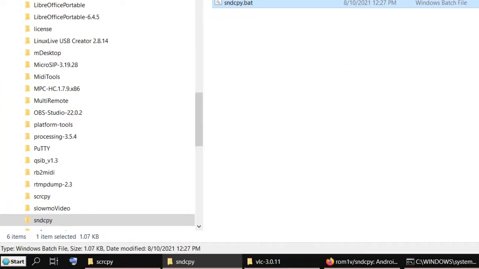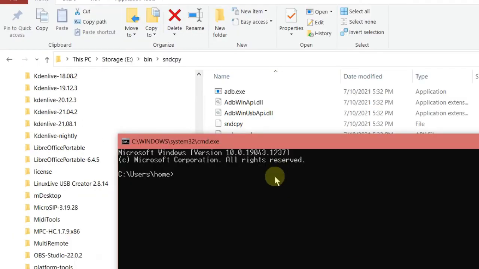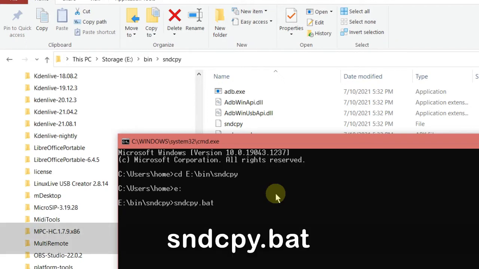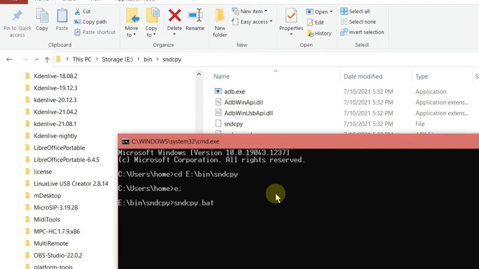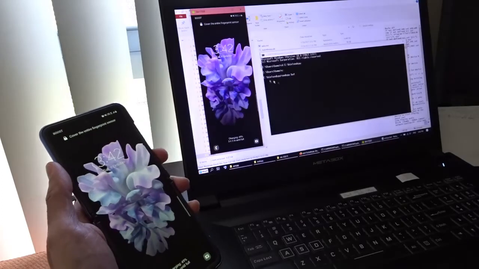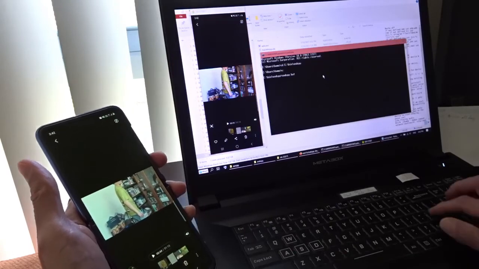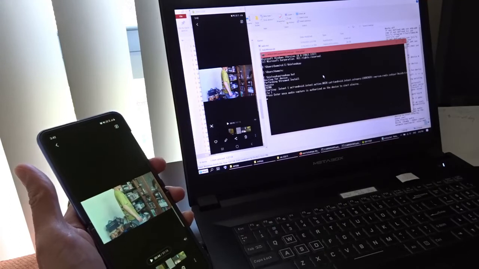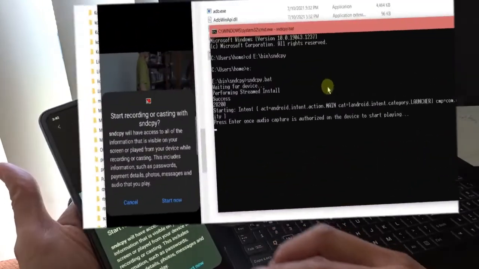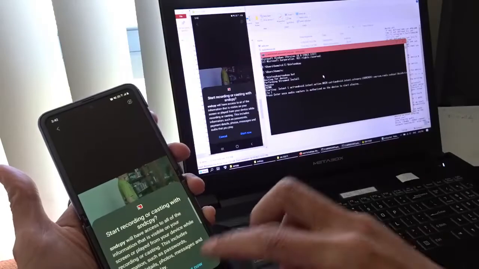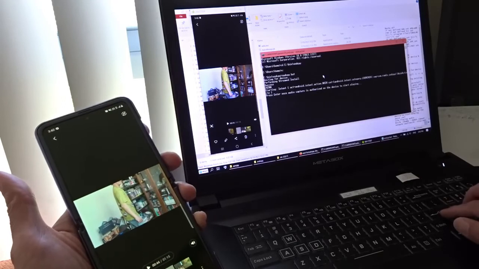Now start another console. Go to my sndcpy directory. And enter sndcpy.bat. Let's have a look. My screen is still on. And run sndcpy. The same thing, I have to allow sndcpy to access here. Then I have to press enter on my laptop.